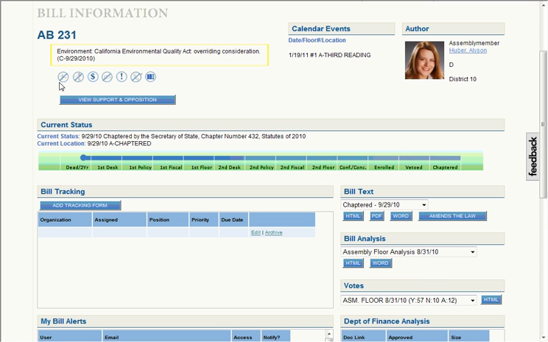and the current version of text. The circular icons give me the characteristics of the bill, and I can learn more by rolling the mouse over each one of them.